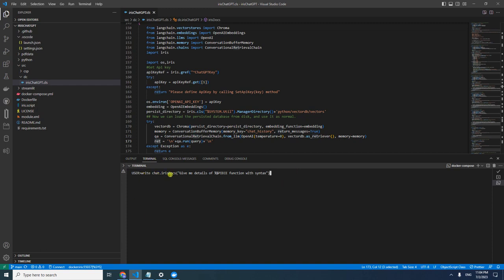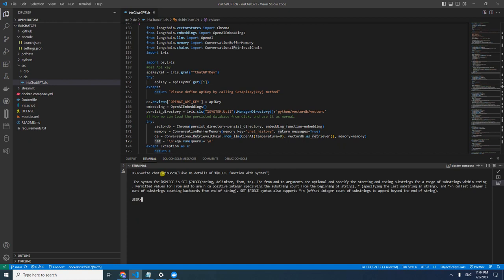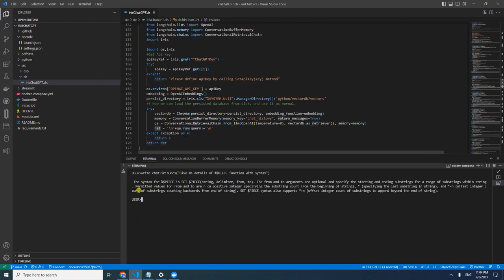So we are calling this function that is doing the processing, and it is returning back the information about the function.